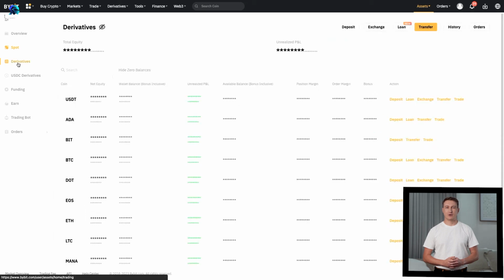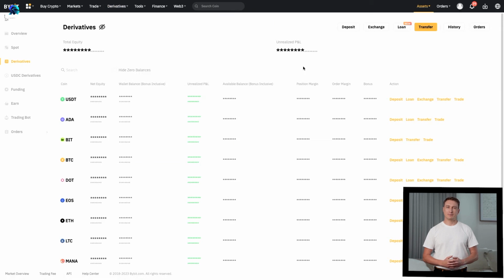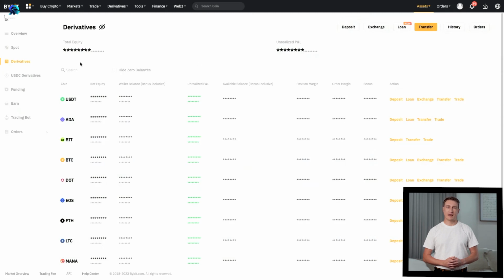You also have the derivatives account. This is where all of your derivatives and futures positions will be. So as you can see here, if you want to trade in the futures market or the options market, you'll have to get some assets into here. You can actually transfer them very easily between all of your accounts right here. So if you have some assets in your spot account or your derivatives or your earn account, you can switch them over to other accounts very easily. This is a free internal transfer, so you don't pay anything for that.